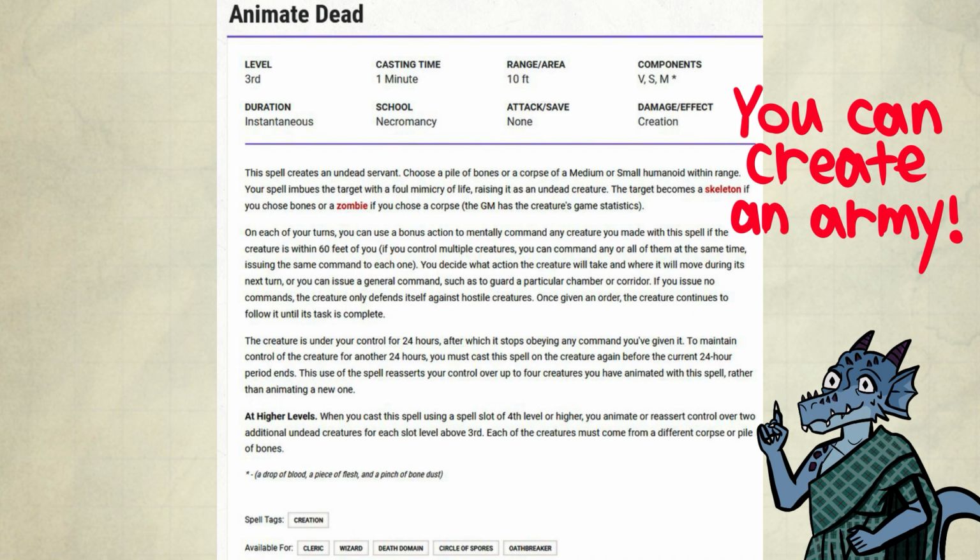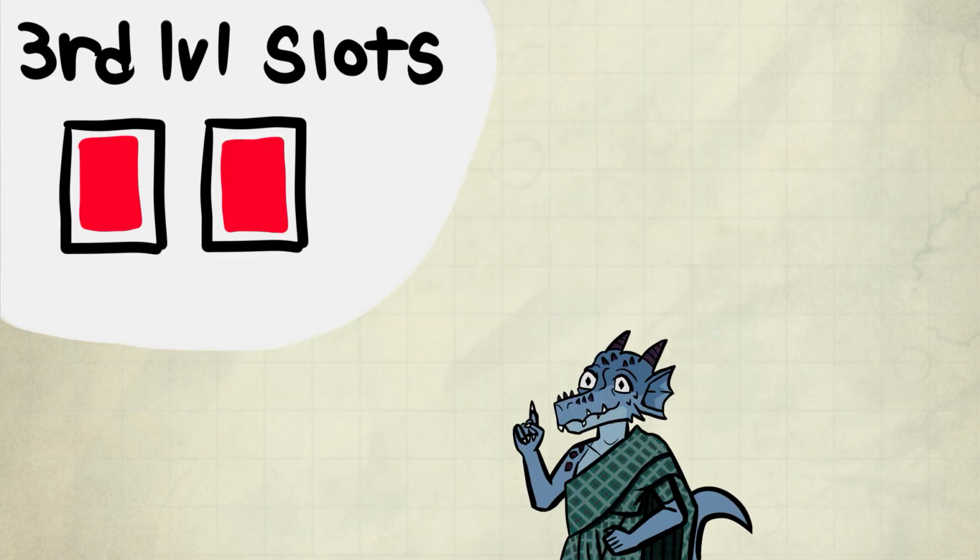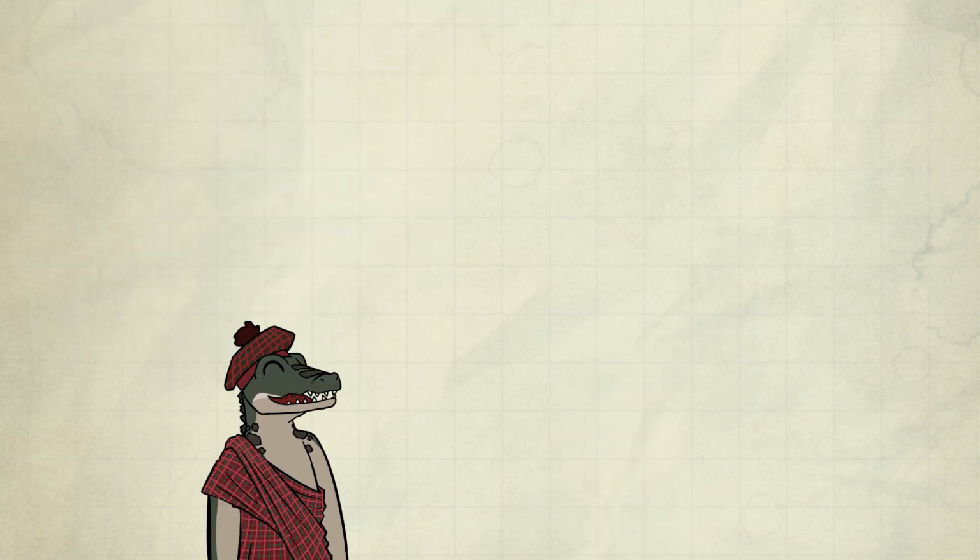But it's not just one undead minion you get to control. If you upcast a spell or cast it multiple times, you can target different corpses or piles of bones to create your own horde. This isn't concentration. Take, for example, a level 5 wizard like Gator, who has 2 third-level spell slots. Yay! I'm relevant! That you are.